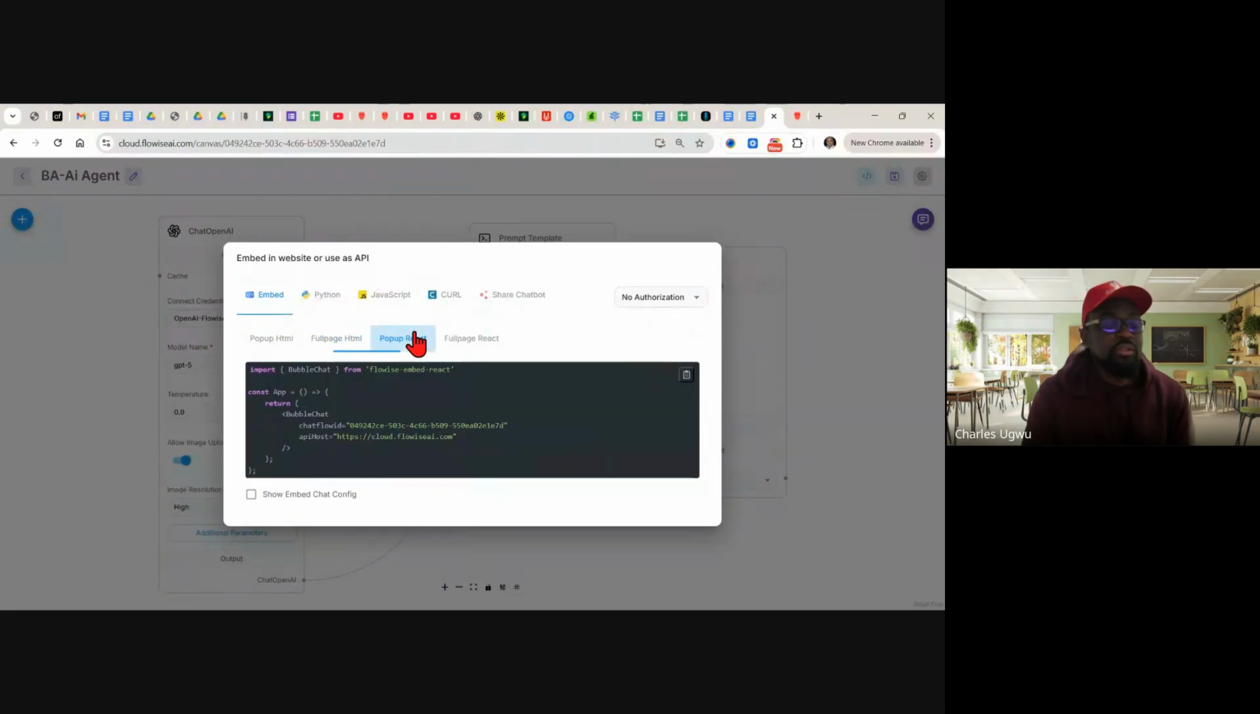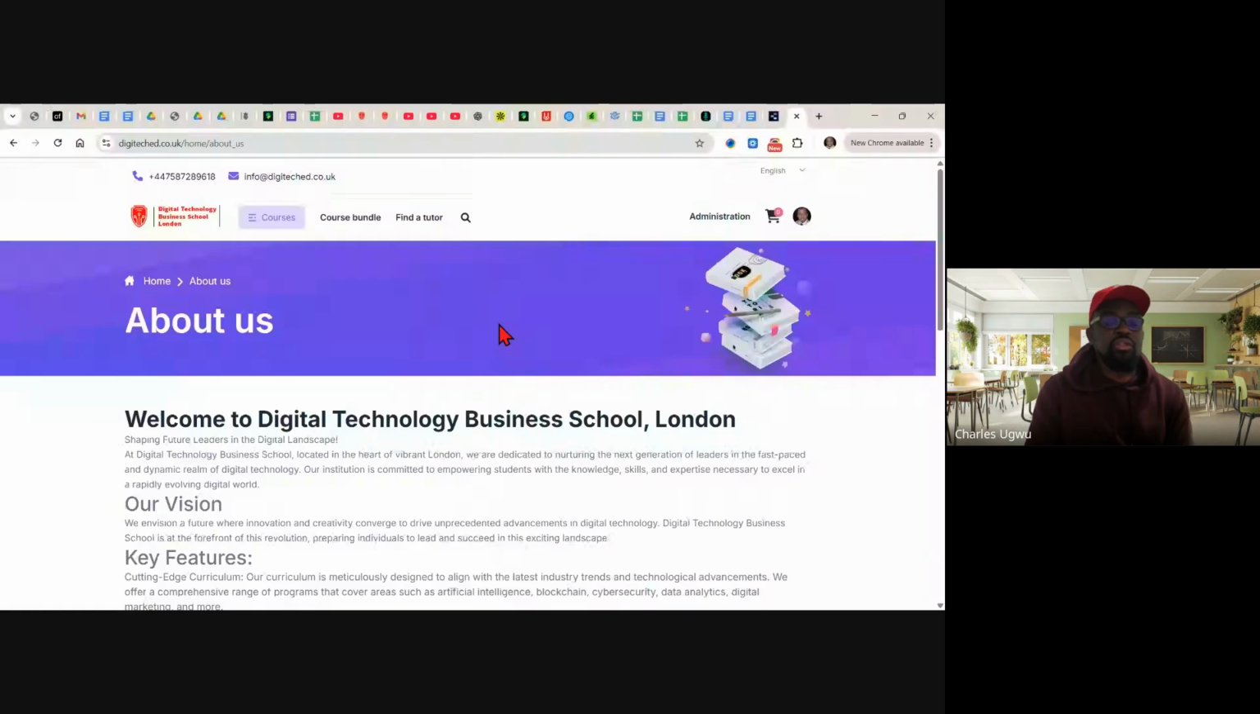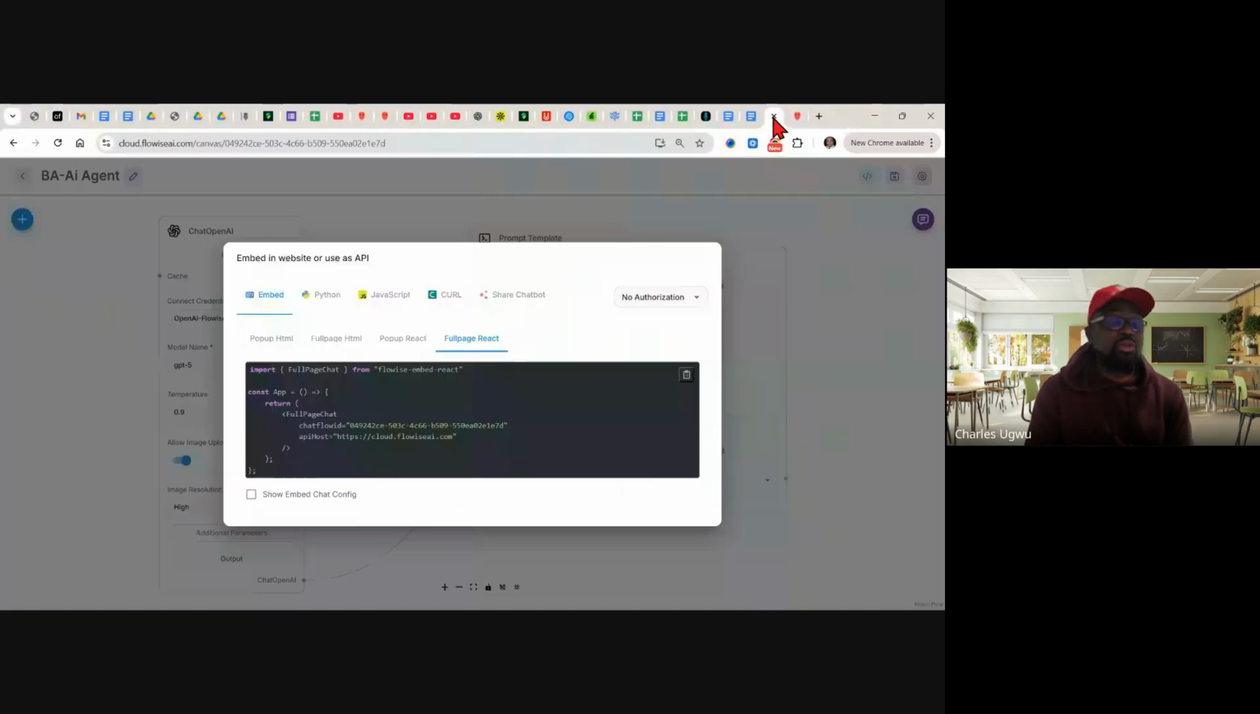This is React. React is a form of a programming language. This one is HTML, which is also a programming language, but this one is React. So this one is going to be for a React website, and this one is going to be the full page for React, if your website is built on React. But if your website is built on HTML, just like our website here, this is the one we're going to use, the HTML, not the React one. So you see, there are two versions here.